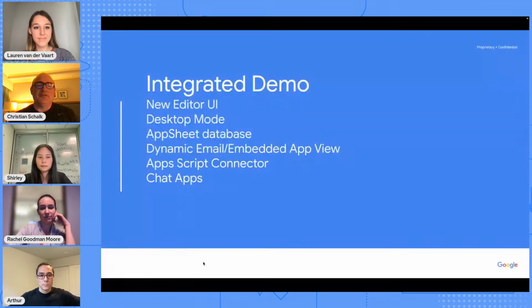If you can see my screen, hopefully you can see my blue screen, which basically lists off the features that I'll be showing. I'll go back into the new editor UI. I'll be showing desktop mode for a better view on your application as opposed to smaller mobile form factors. And then I'll show this solution that uses AppSheet database, dynamic email, also known as embedded app view, as well as how to use the AppScript connector, which we launched last year. And then finally, showing how the chat apps is integrated.